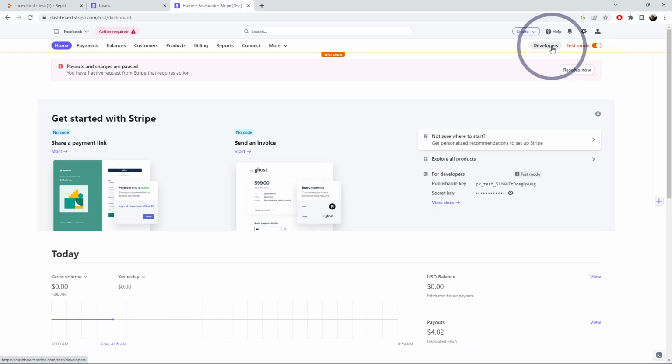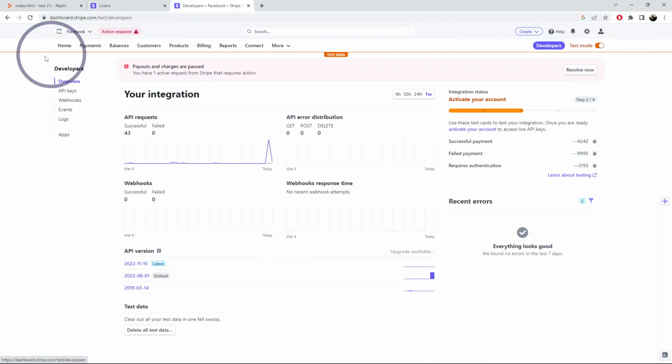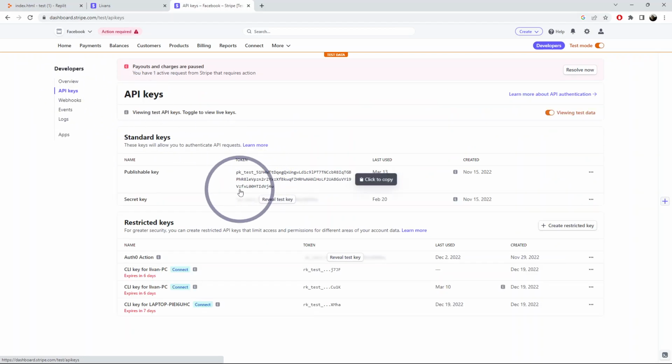Then here you go to developers, right next to it. And then on the left-hand side, you copy the API keys. The API key is actually the address that your account has. So every time that somebody charges or pays you, it's going to be paying to this address, which is the one tied to your account.